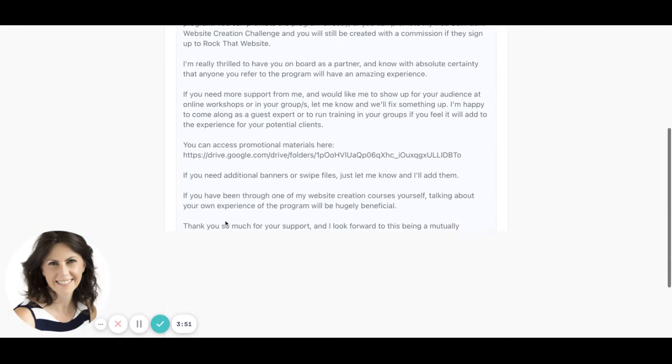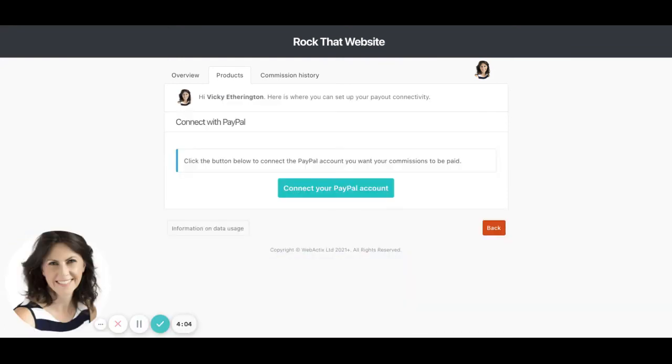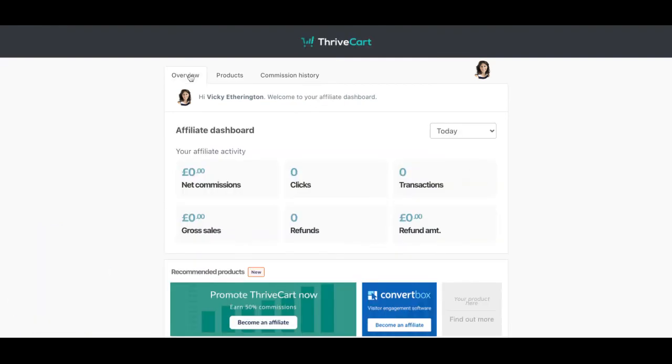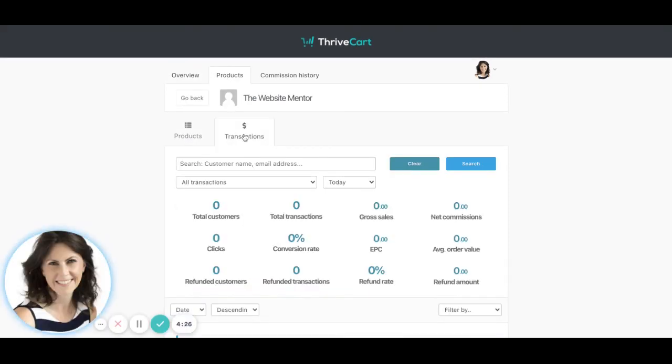But coming back to the actual affiliate info, what I wanted to make sure is that you set up your PayPal. If you click on set up PayPal now, it's going to take you through the process of setting up your PayPal account. That just means that I can then go ahead and pay your commissions directly. When you click on that, you're going to see there's an option to connect your PayPal account, so just walk through that process there. If I come back to the products themselves in here, you're going to be able to see how many links you have sent people to, what the transactions are, and what your conversion rate is.